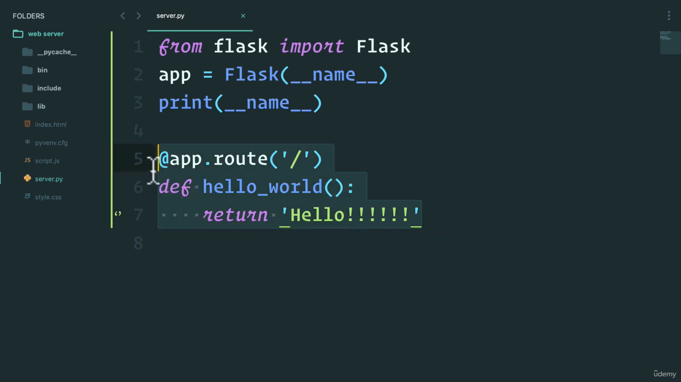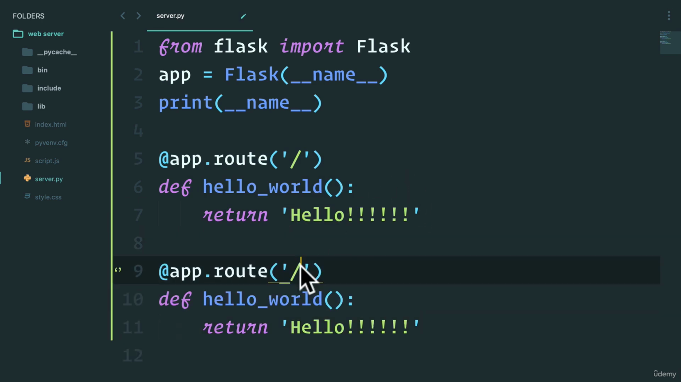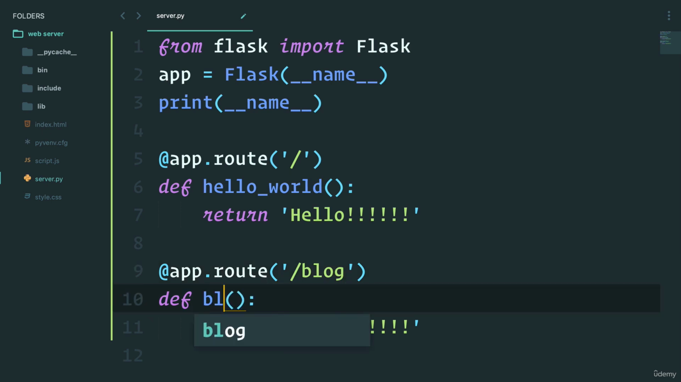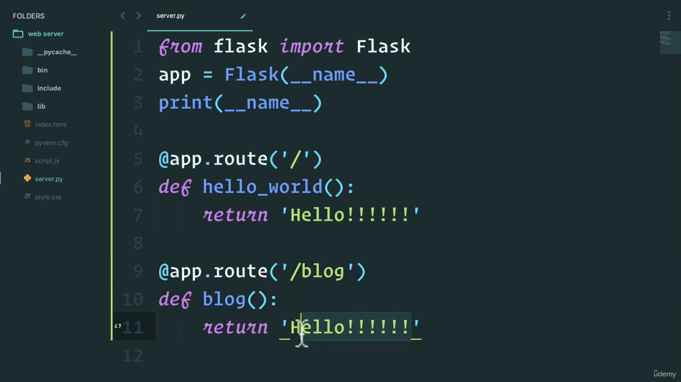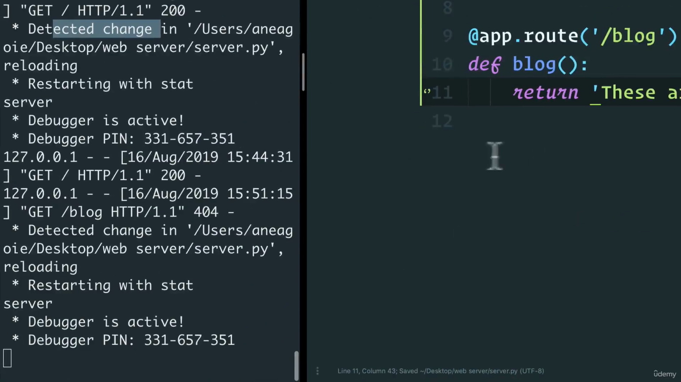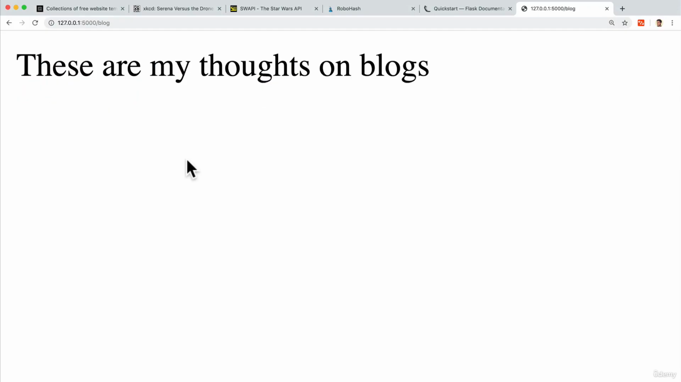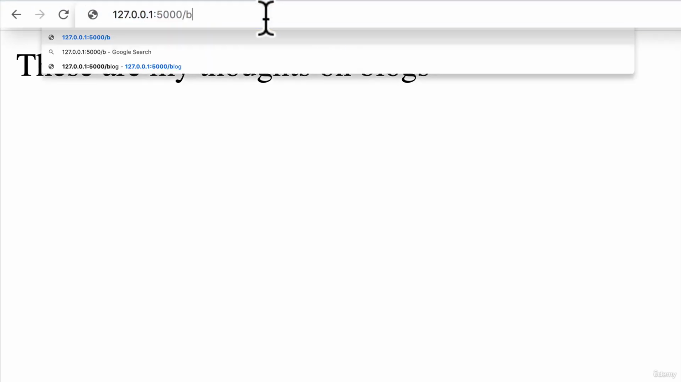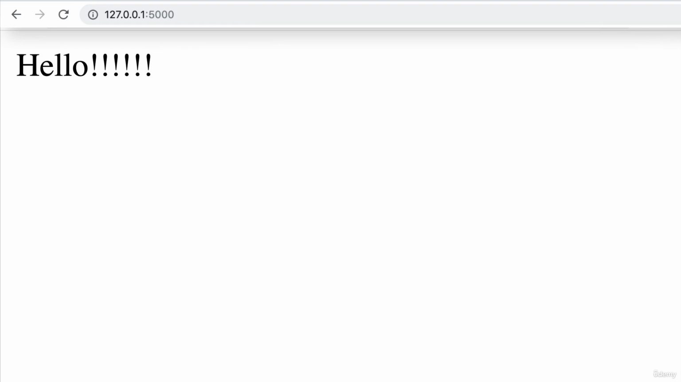So let's create a blog route as well. I'm going to copy and paste and just say that, hey, we want to listen to the blog endpoint. Let's call it blog, and say, these are my thoughts on blogs. If I save, again, we have the debugger mode, so I don't need to restart. If I refresh now, look at that. These are my thoughts on blogs. And if I go to the root directory, I get hello. We now have multiple routes.